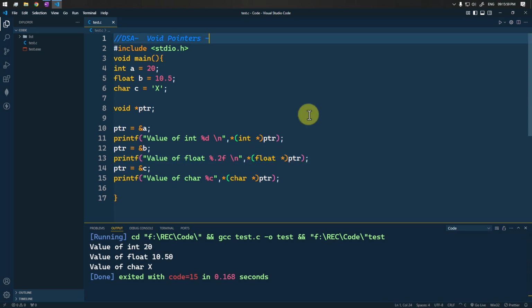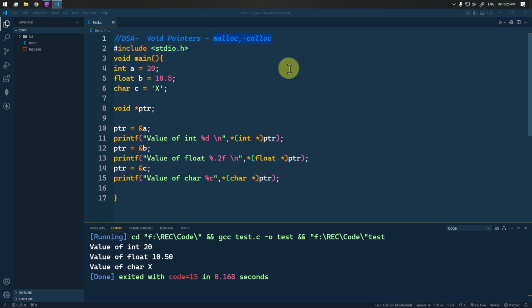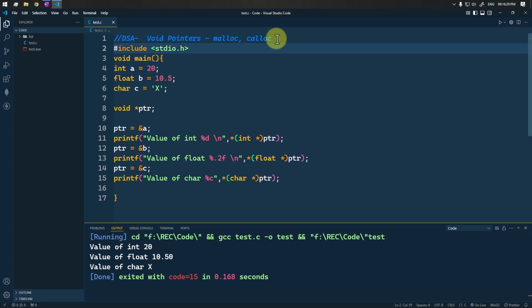And also, while we use the malloc function or calloc function, these are basically used to allocate a block of memory. Now when we use these functions to allocate memory, they return a void pointer. So the void pointer, which can hold the address of any data type, makes them very versatile for allocating memory for any data type.